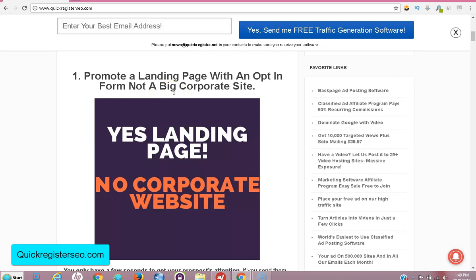a big corporate site. A lot of times people get these self-replicated sites that are beautiful corporate websites with about us and all kinds of in-depth knowledge and links and pages and subpages. Those don't work on initial contact. Those are great for later on after you've talked to the people and they want to find out more information and they want to do their research. Those are great for that, but not for initial contact. You're just trying to get people's attention.